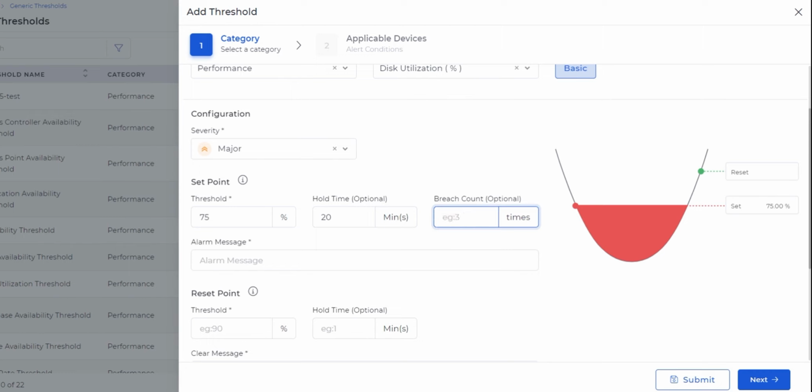Breach count, meanwhile, is a code or identifier that denotes the specific reason or cause for a breach. This designation assists IT teams in categorizing and prioritizing threshold breaches, streamlining the incident management and resolution process. Following the addition of the breach count, technicians can proceed to add the alarm message.